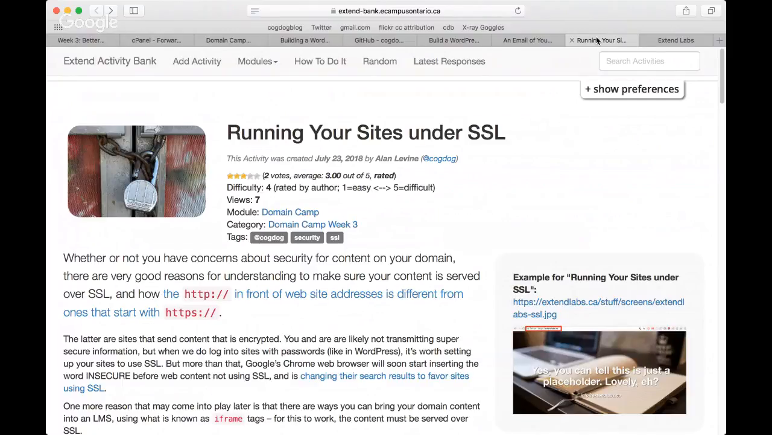But let's say on a WordPress site, if you don't want anybody hacking into your admin area, it's an idea because there's a login on that page. And so that's one reason to have the secure site.